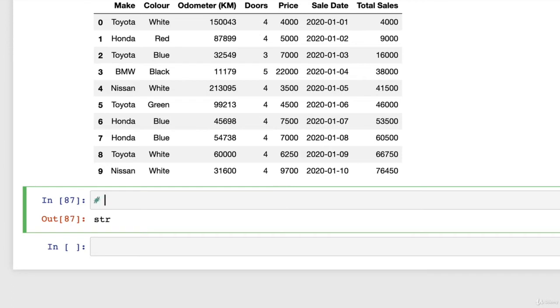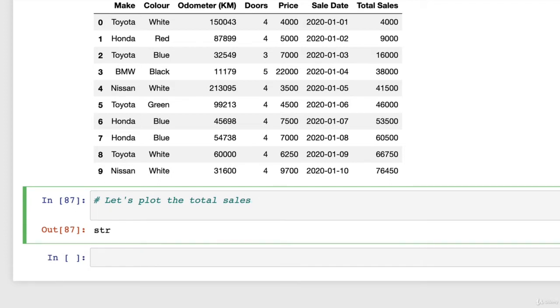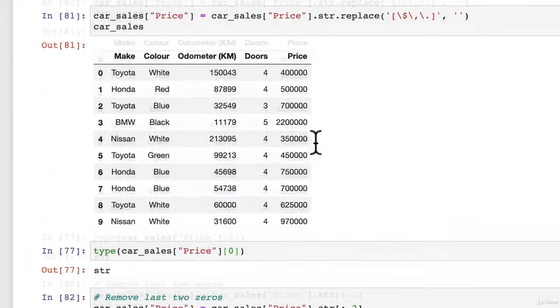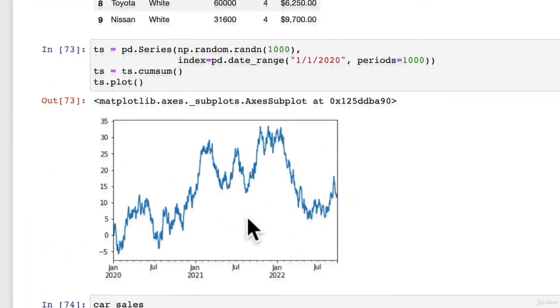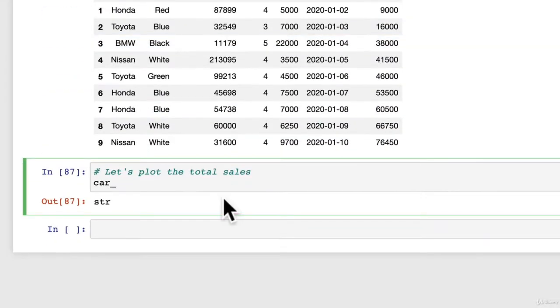And now, let's plot the total sales. So we want car sales. We want to see what our total sales looks like over time. So kind of replicating this graph here, but with our own data.